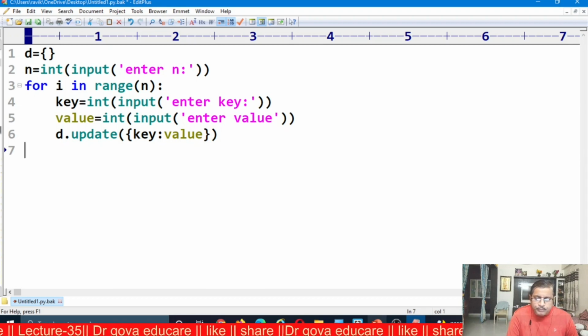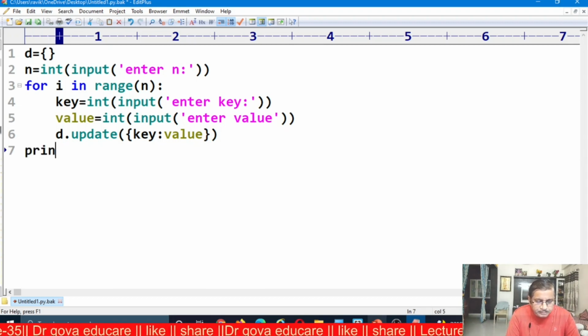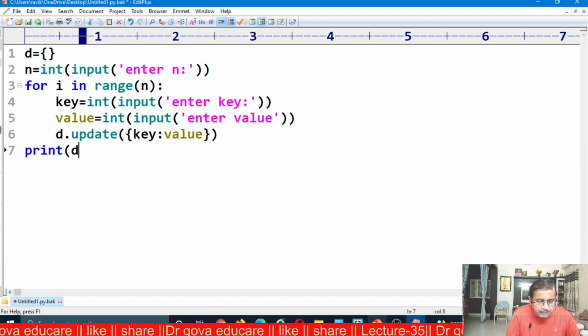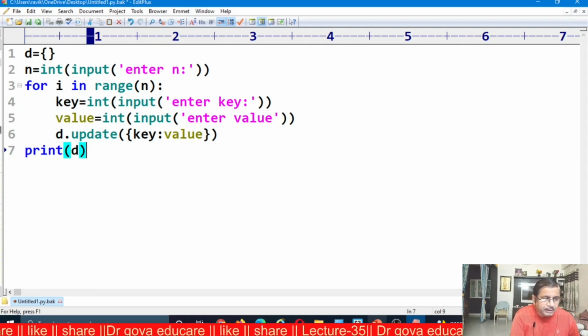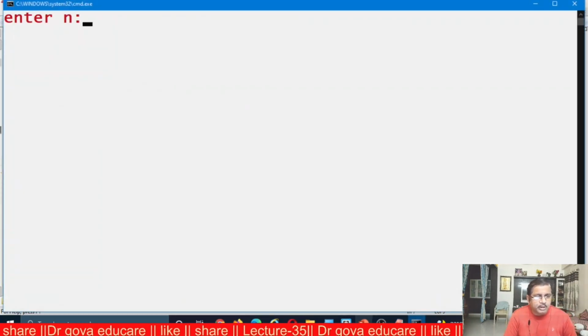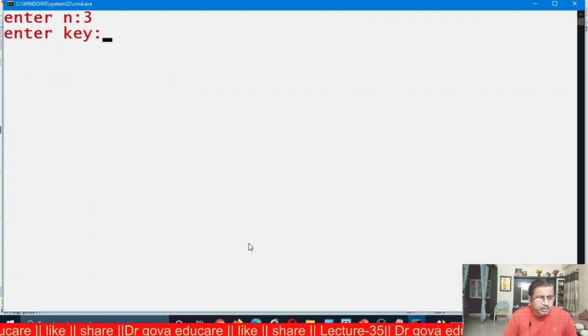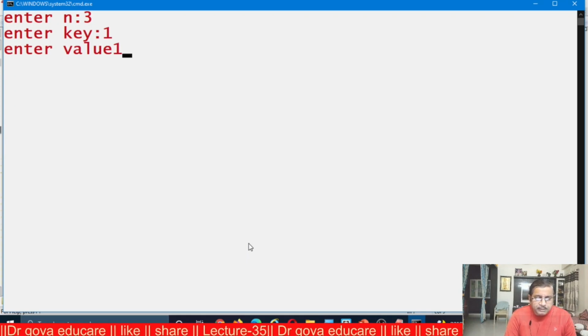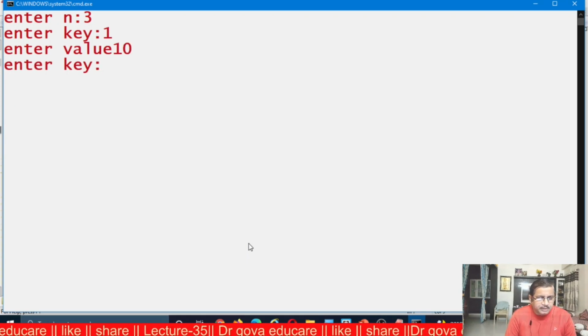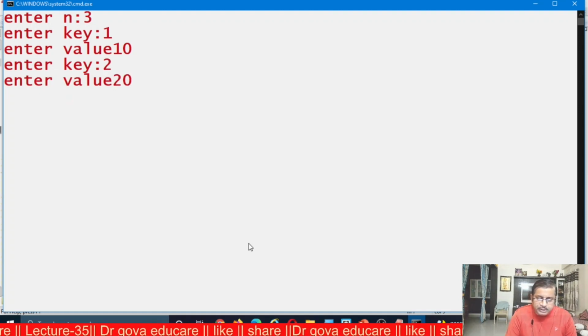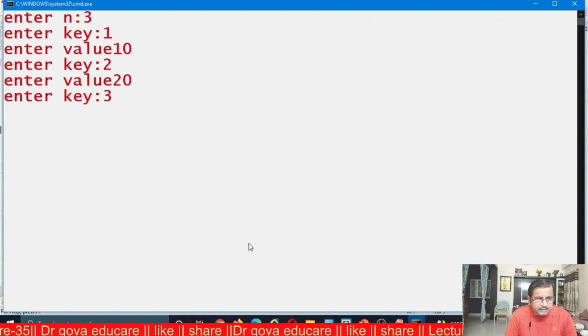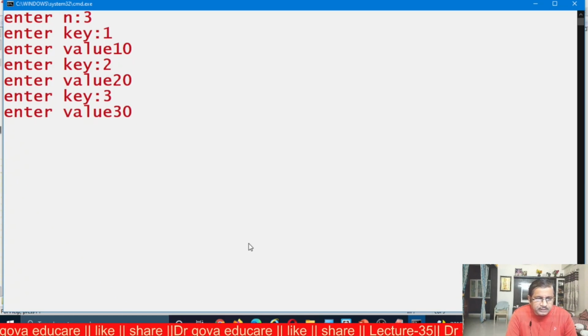Now for the current, I want to print the entire dictionary D. Now I am executing this program. The dictionary with 3 elements. First, assuming the key is 1, the value is 10. Next key is 2, the value is 20. Next key is 3, the value is 30.